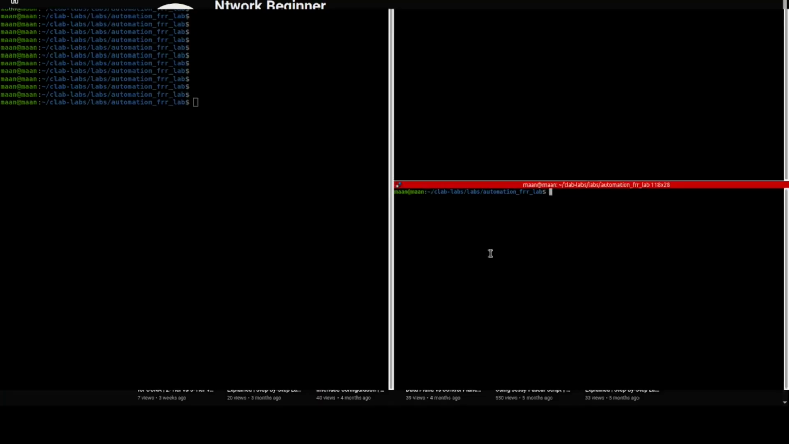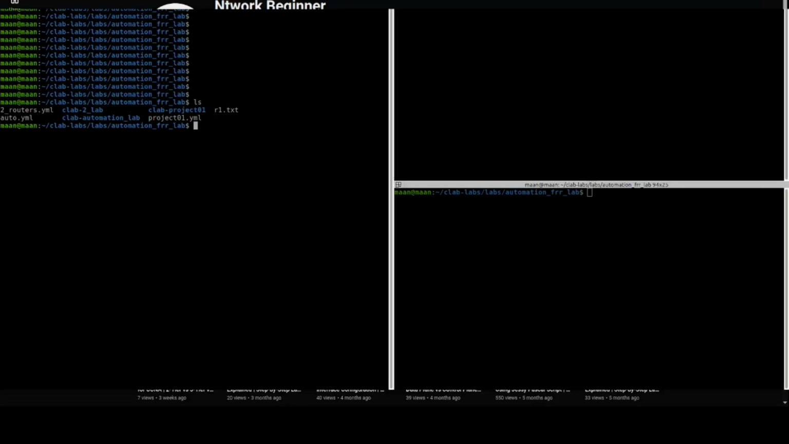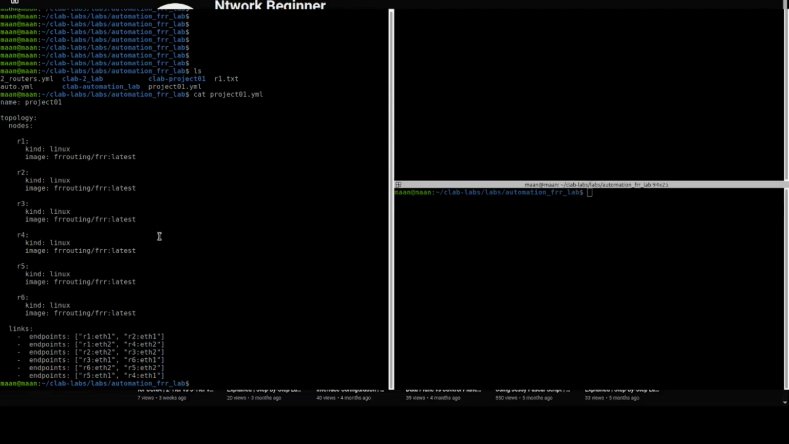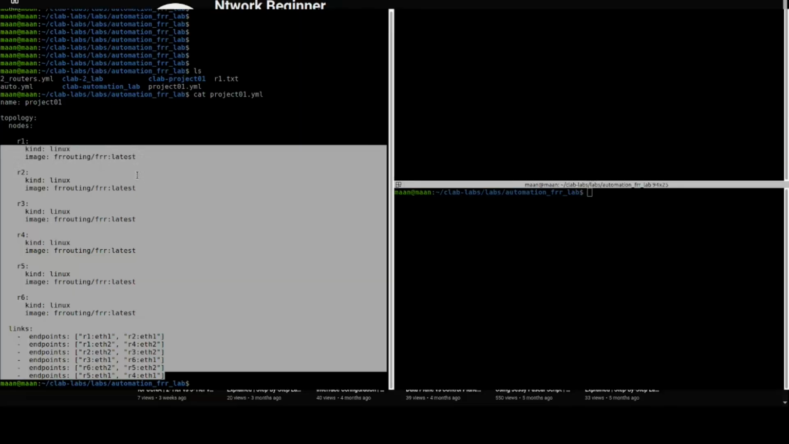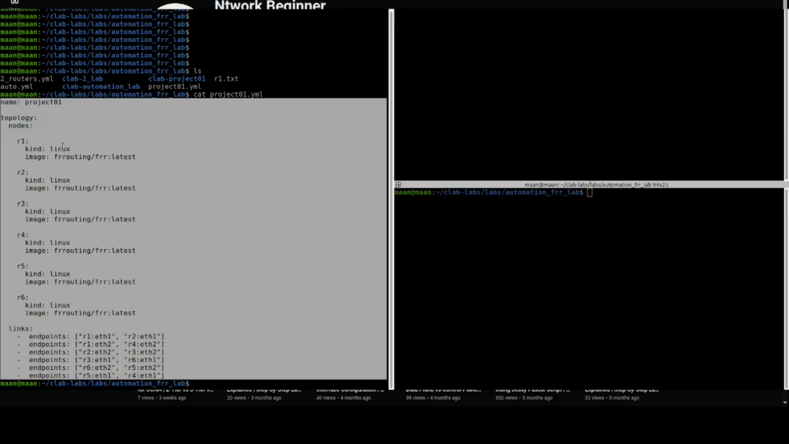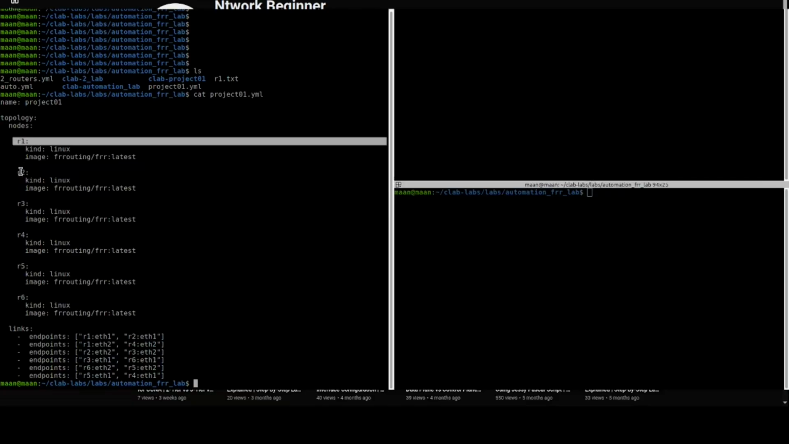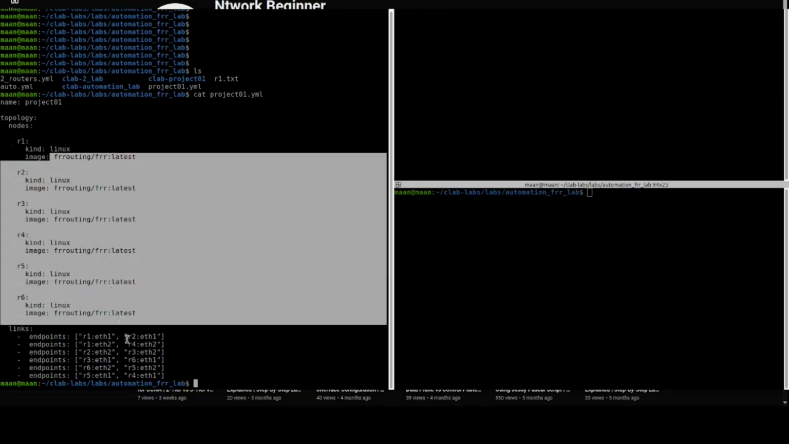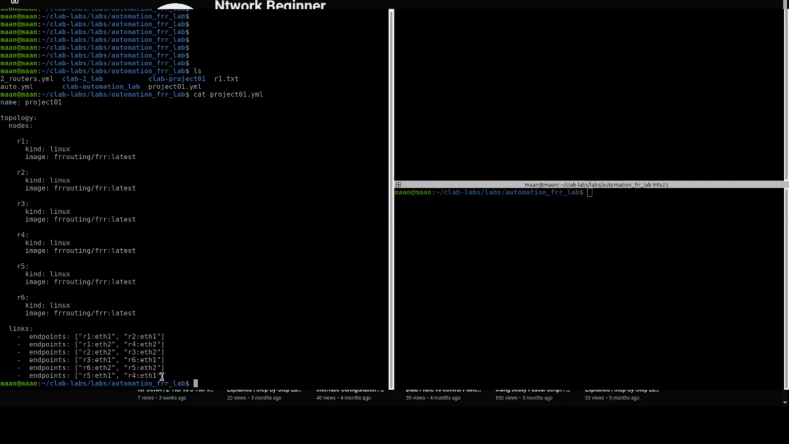So let's start. First, I already created a YAML. I think I have to check, I have 4 routers here. Yeah, as you can check, this is the YAML. It has a name for the project, just for reference. There are router 1 inside that, router 2, router 3, 4, 5, 6, and all these are images for FRRouting, and the endpoints you can check.